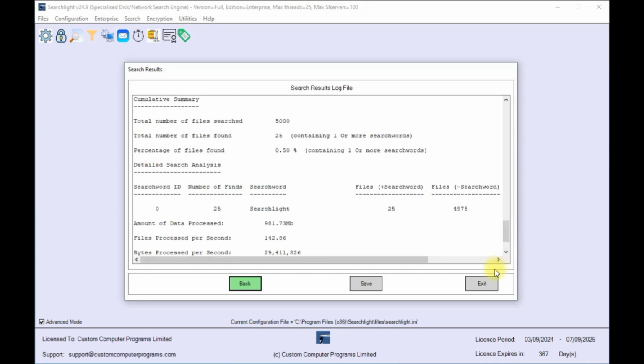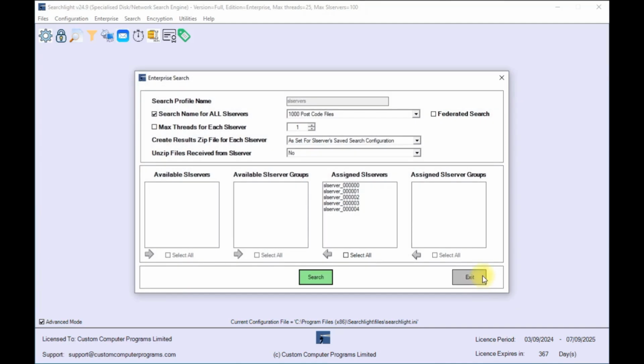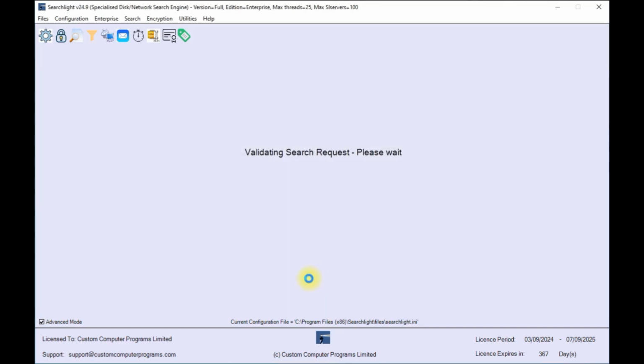Now, let's exit the results screen and return to the Enterprise Search screen. In order to perform the same search, but using the federated option, we simply check the federated search checkbox and select Search. The federated search follows a very similar process as the enterprise search, but internally, the search engine is operating in a much more efficient way.